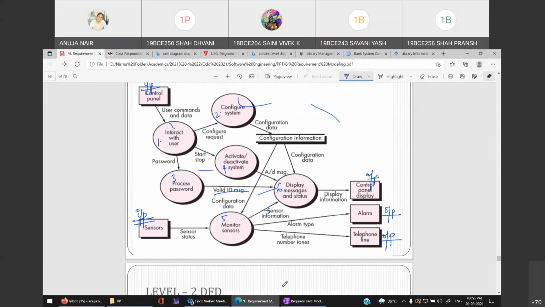Okay, now in between, what is happening is well understood. Control panel is giving user commands and data. It is going to interact with the user, and after interacting with the user, what process is going to take place? So from here the input will go as configure request, from here the input will go as start stop, from here the input will go as password. When password is given as an input to this process, which is process password, what is going to happen?